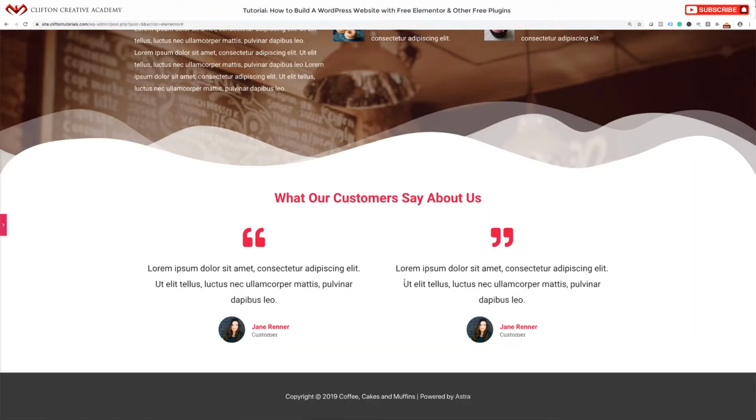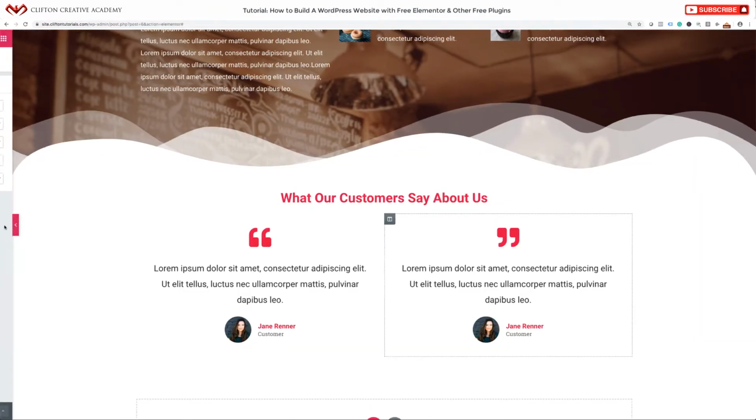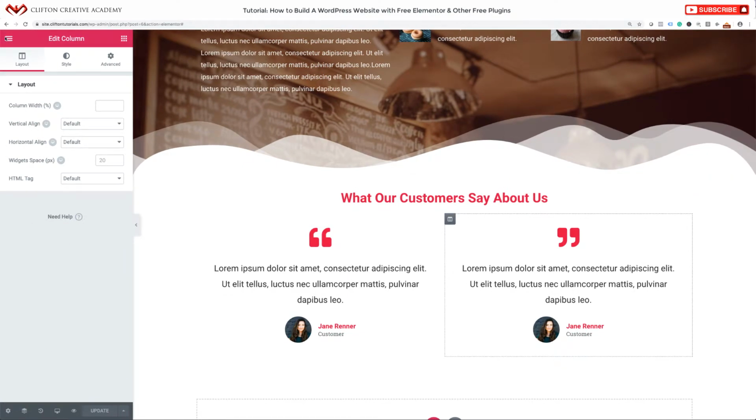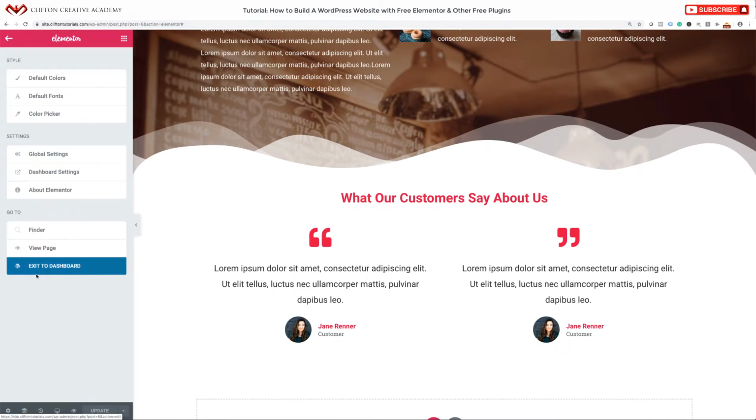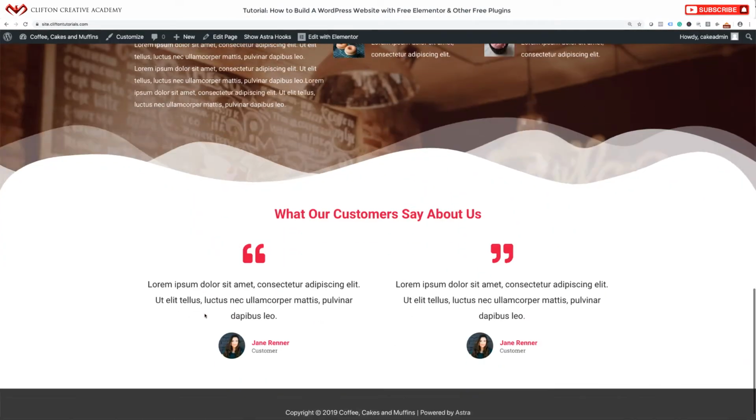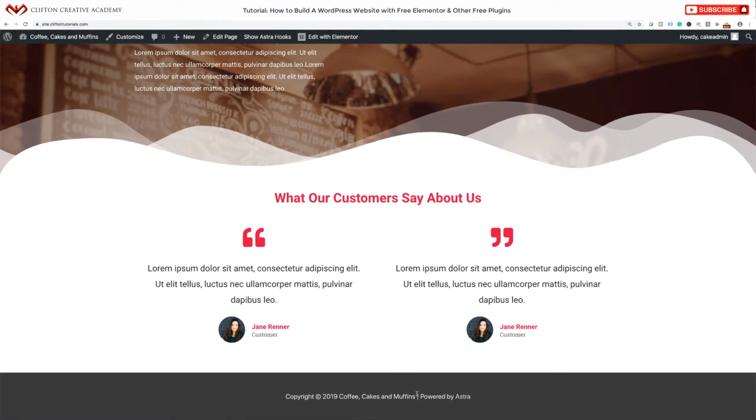So the way we're going to do this is we're going to go here, and we're going to exit out of our Elementor developer thing here for a minute. So I'm going to go to View Page, which will take me to the page. This right here is actually controlled by the Astra theme. So to make changes to our Astra theme, we're going to go to Customize.